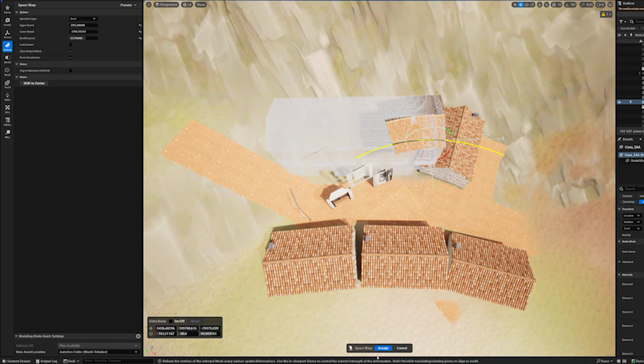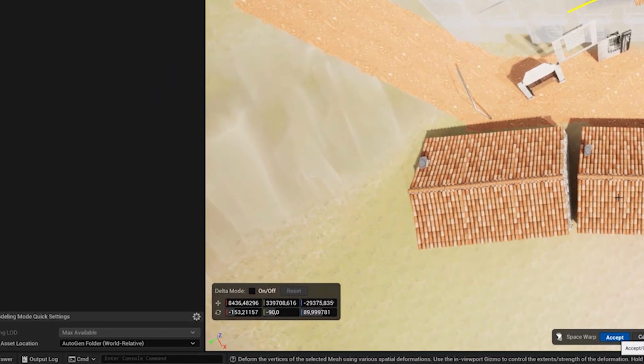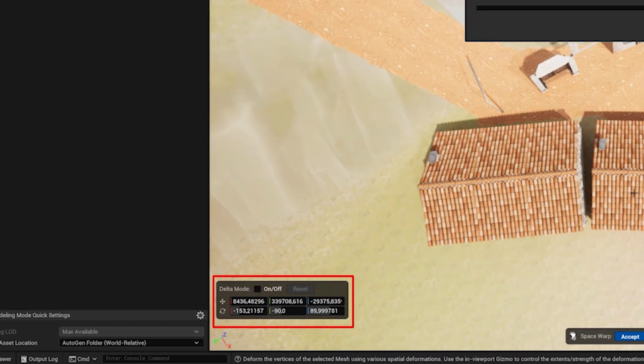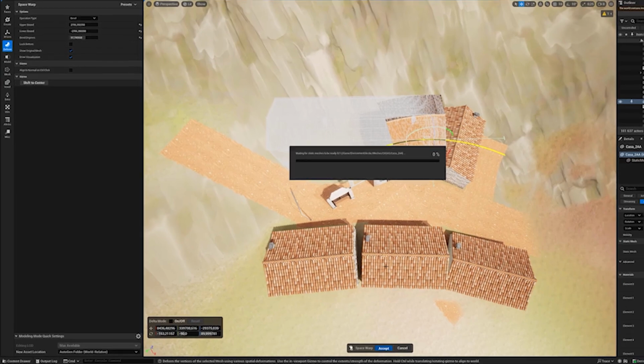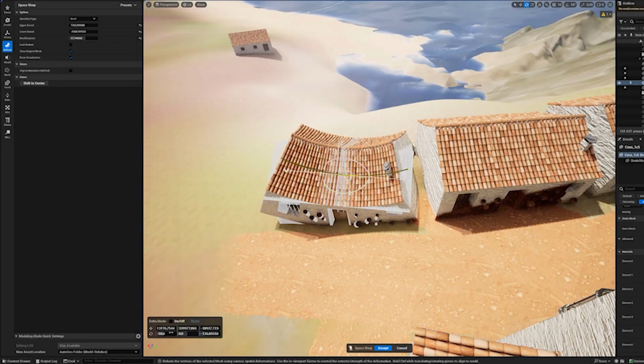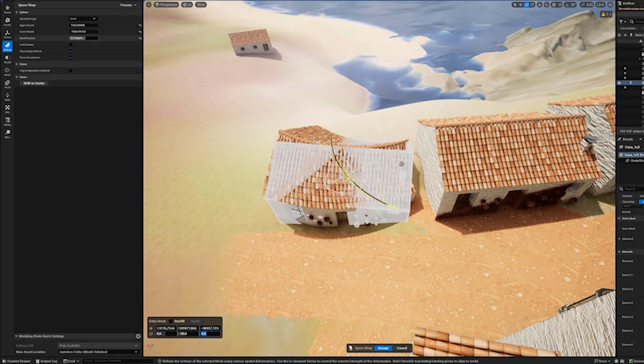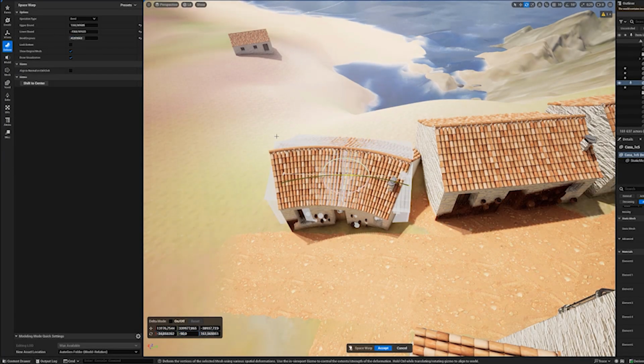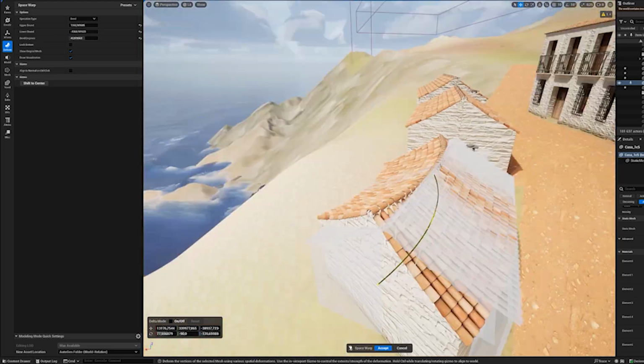As you can see, we can rotate and move this curve to obtain different results. We can also modify its curvature by rewriting the values that appear in the lower menu. As you can see, the result is fantastic, even in the roof part. So we can make the buildings look much more natural and nice thanks to deformations like these.